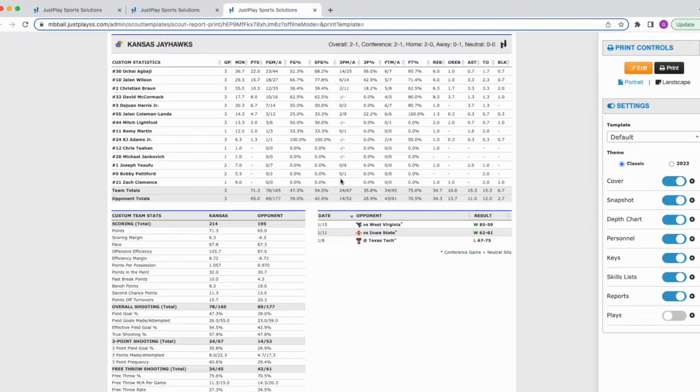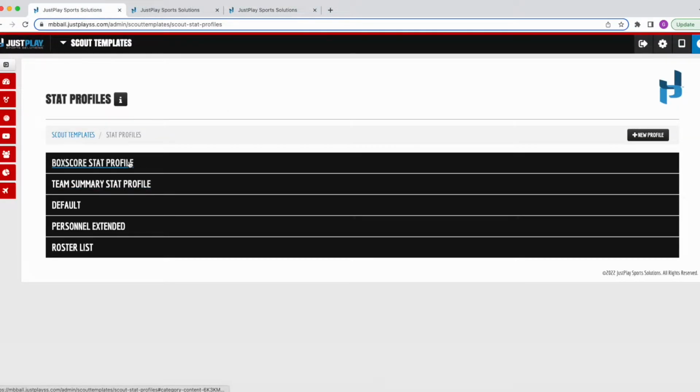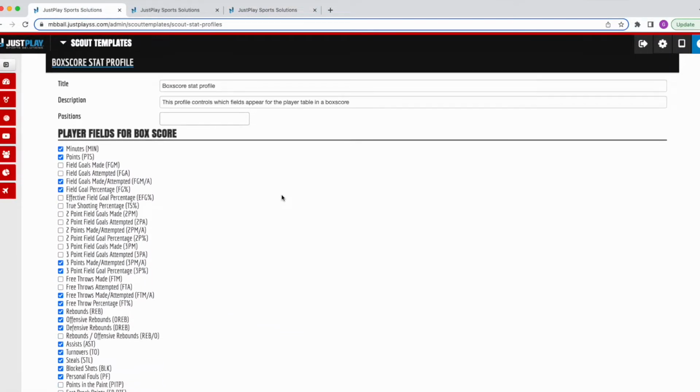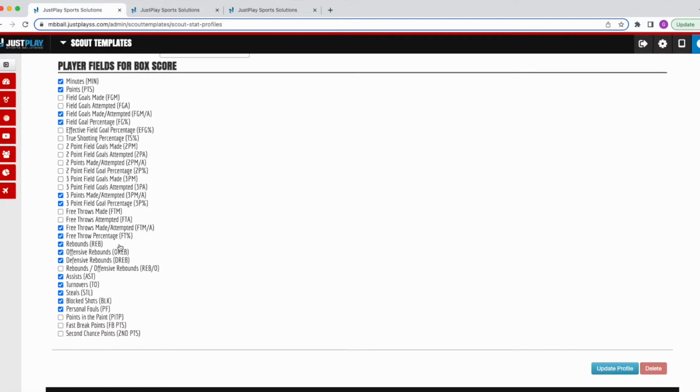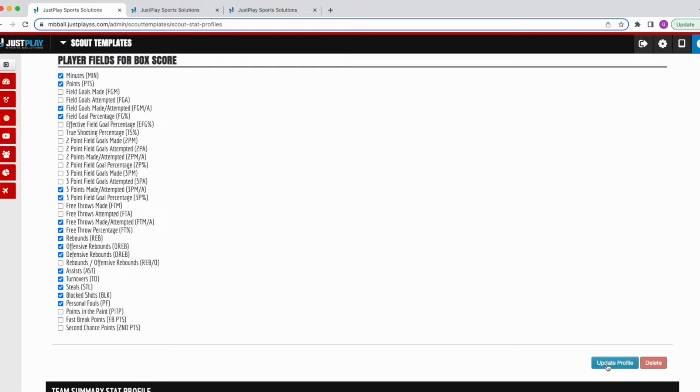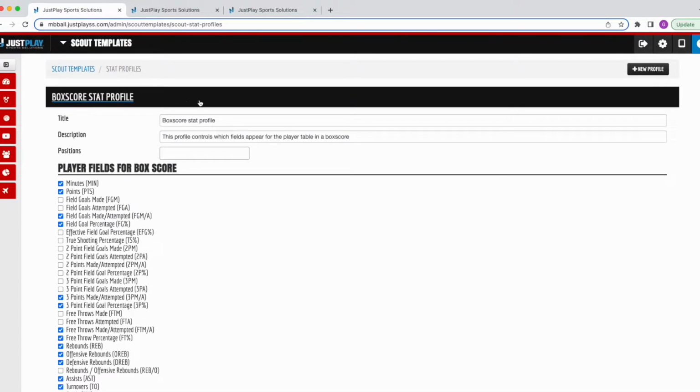And I have my personnel set to pull from the default stat profile. So I can come into any of these stat profiles and click on the drop down and add any fields that I would want to add to that report. And make sure you click update after.